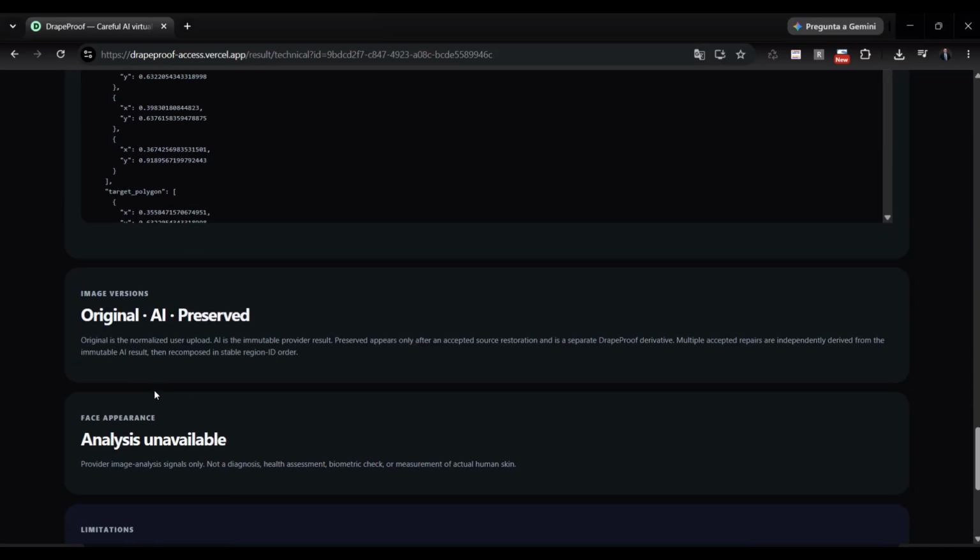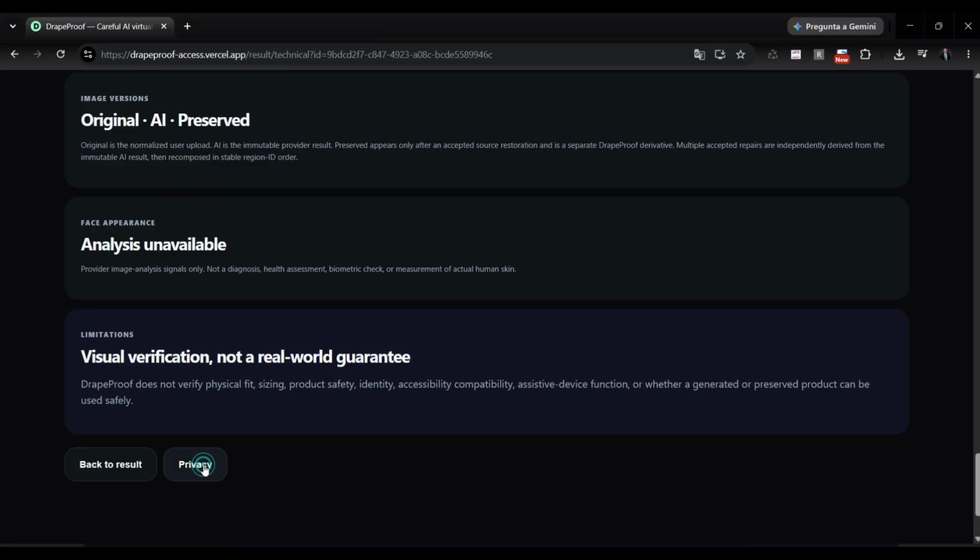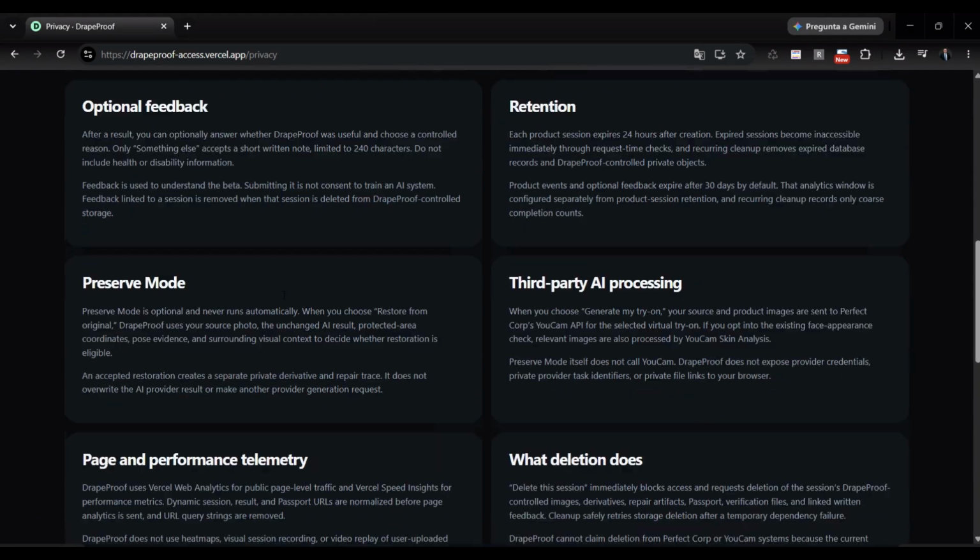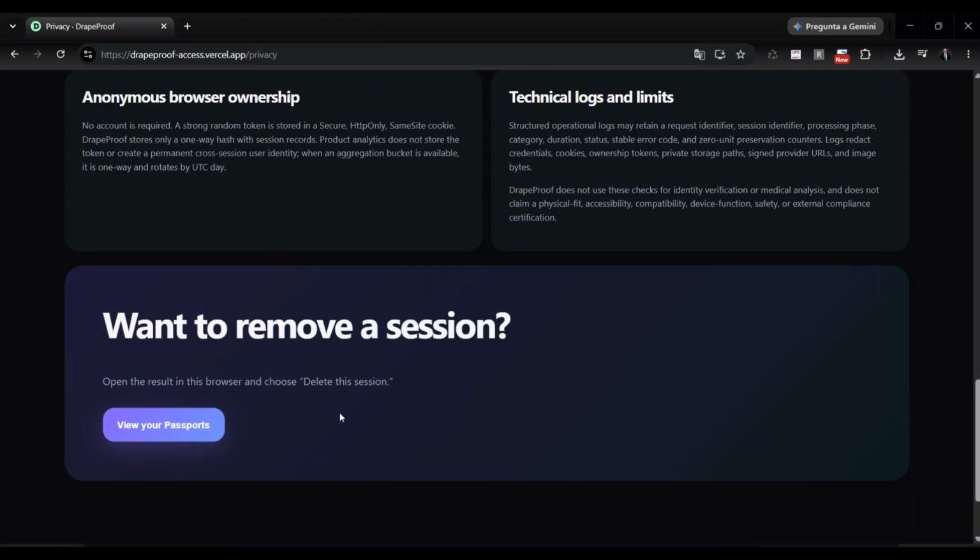The idea is simple. AI should change what I ask it to change and leave the rest of me alone. DrapeProof. Try the look, keep what makes you, you.